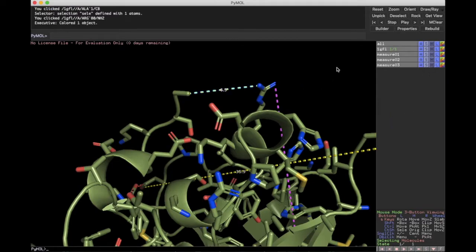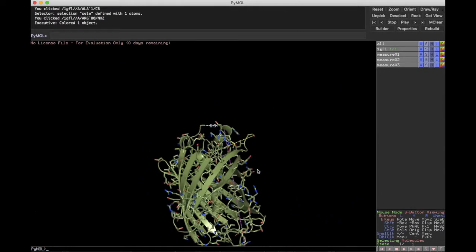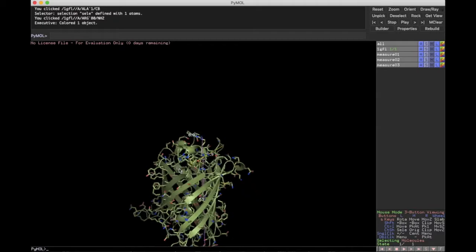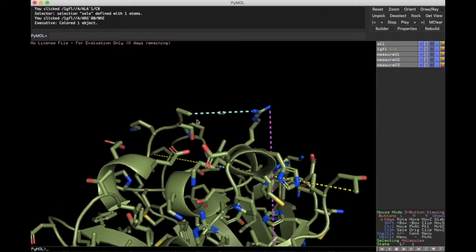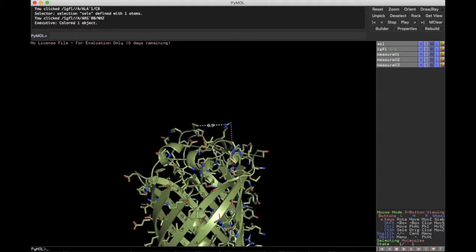I wonder if we can change the label. Can't change the size of the label. No matter. So there you go, that's how you do measurements. You can learn a lot about the system: the spacing between amino acids, side chains, or really any atom, and the height and the width of the system.